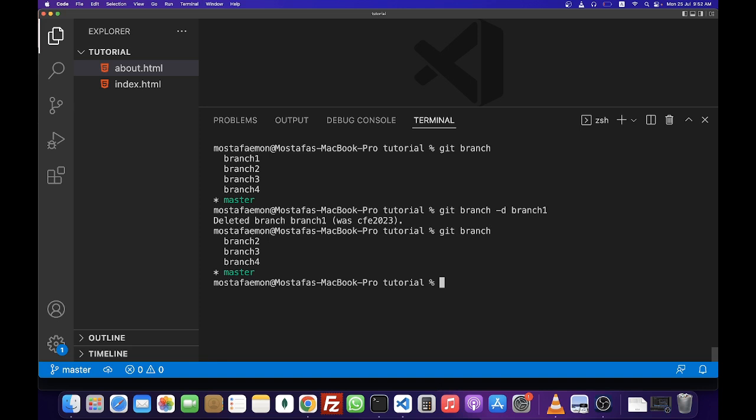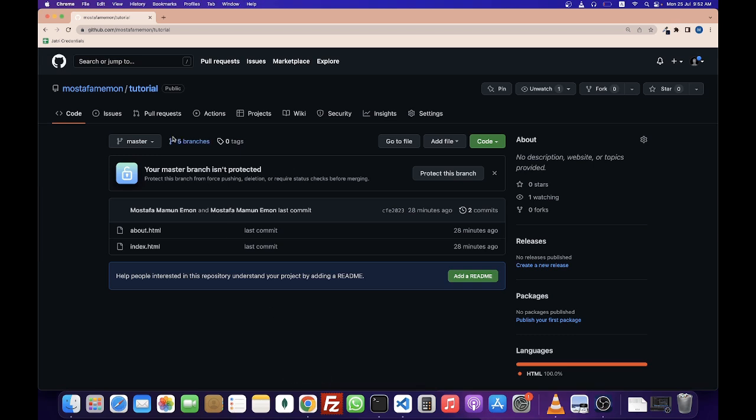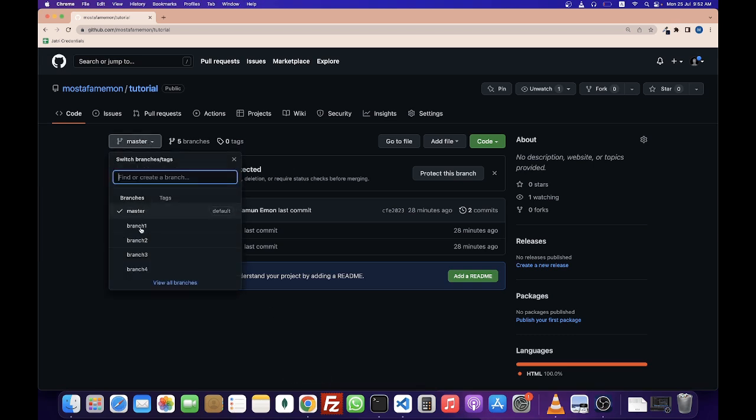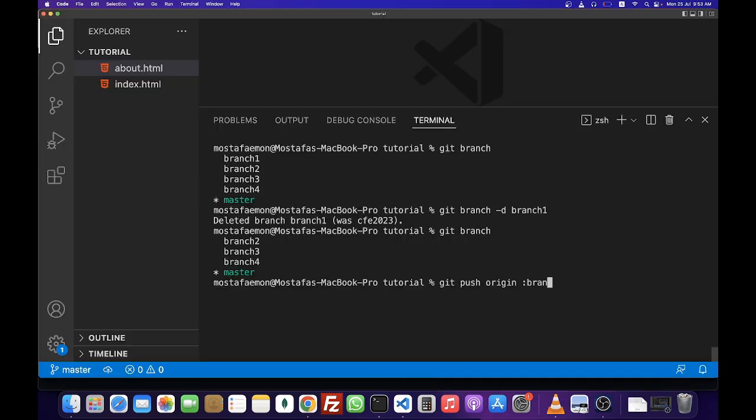To delete a remote branch, the command is the remote branch name. Let us check first. Now I have the following remote branches. Let us delete this. The branch has been deleted.